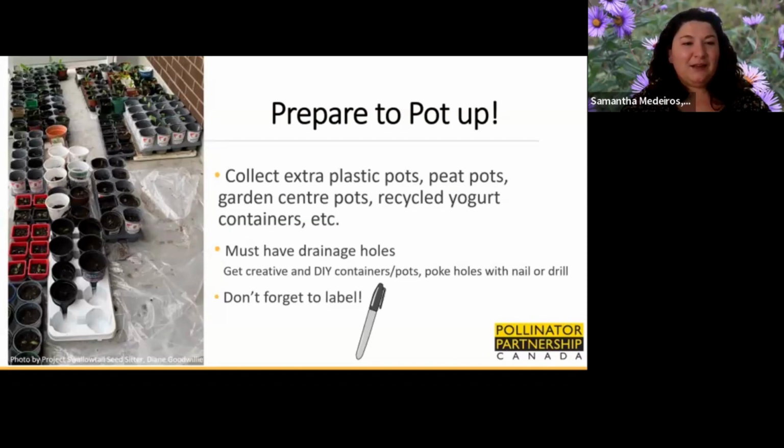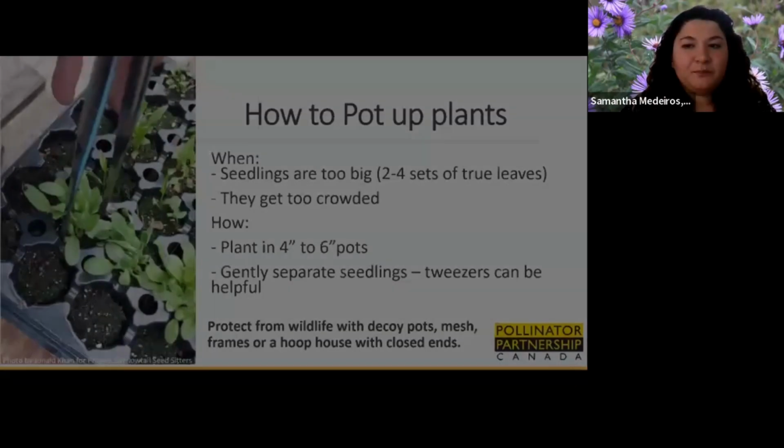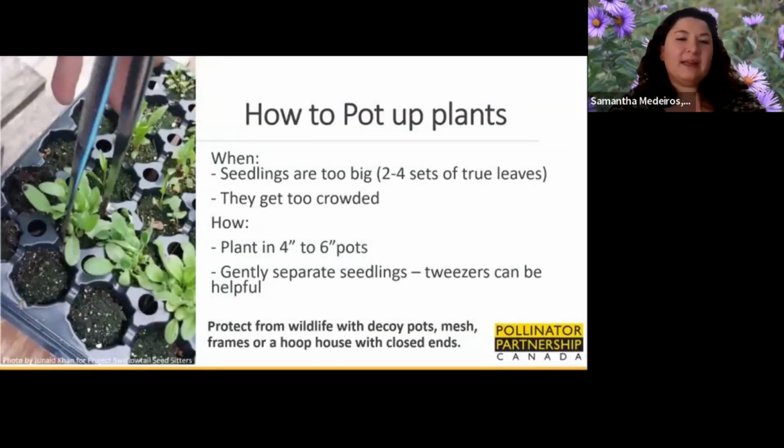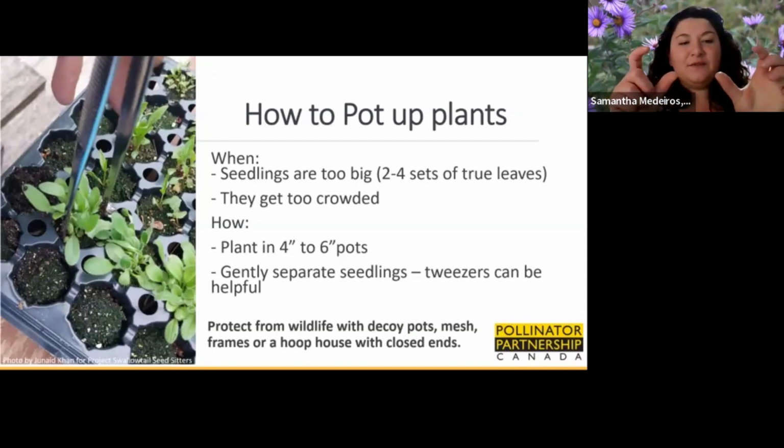because you will need them. You want to stop your plants from being root bound. You want to make them strong. A good rule of thumb is 4 to 6 inches of size, and you can put 2 plants in a big enough container when you're potting it up, but you don't want to crowd them. You want to give them space to flourish. So potting up plants, basically when the seedlings look like they're crowded or they're way too big, and you see at least 2 to 4 sets of true leaves.